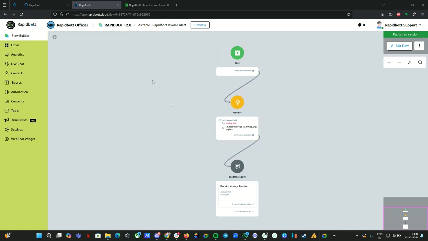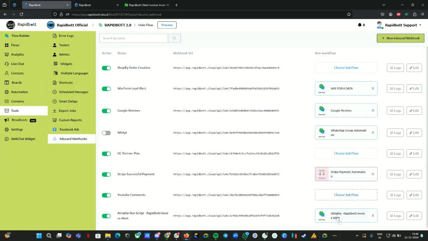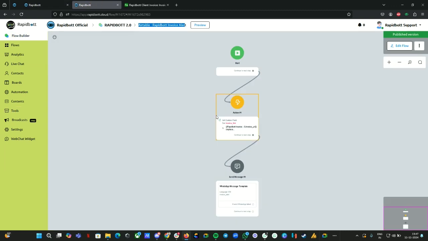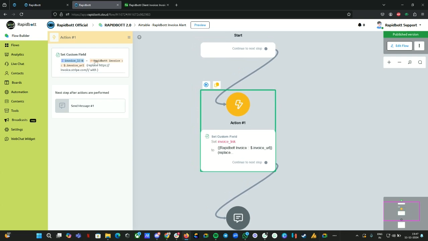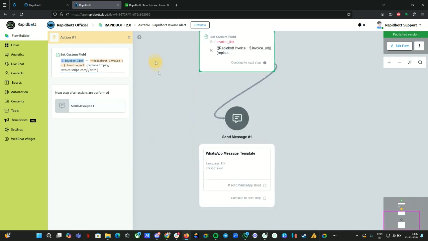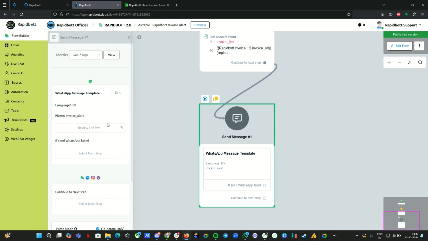So this is the flow which is connected, Airtable, Rapidbott inverse. This is the flow that is connected to the inbound webhook. Let's have a look at what exactly is there. First thing, I'm just mapping the invoice URL into a variable. Then I'm sending a WhatsApp template message.